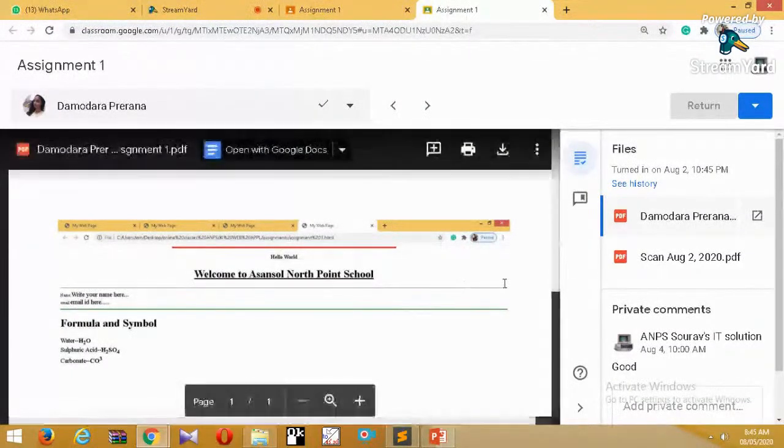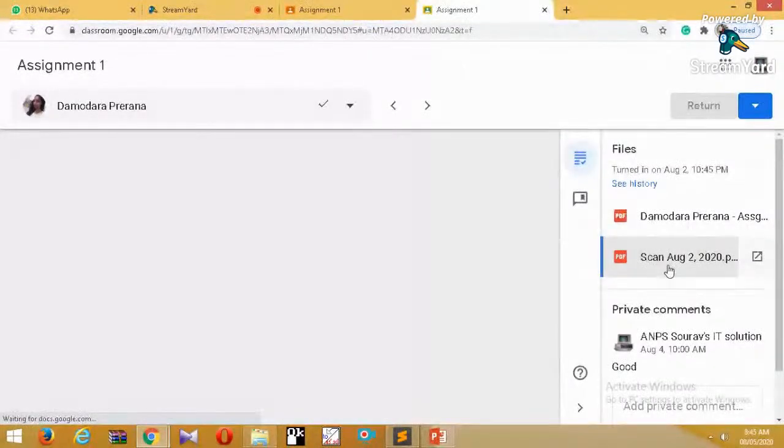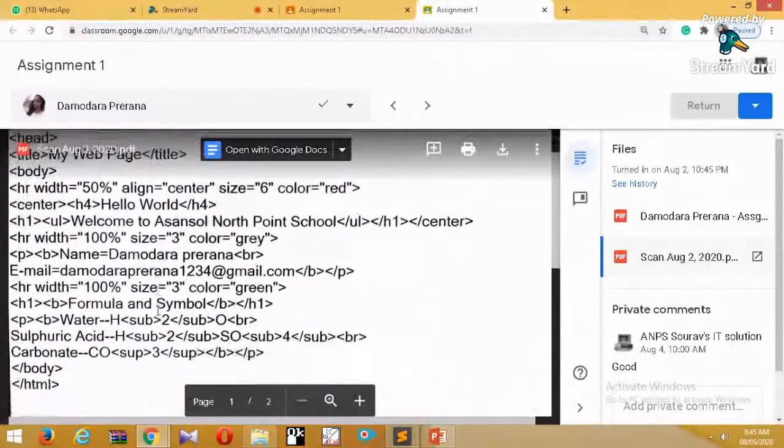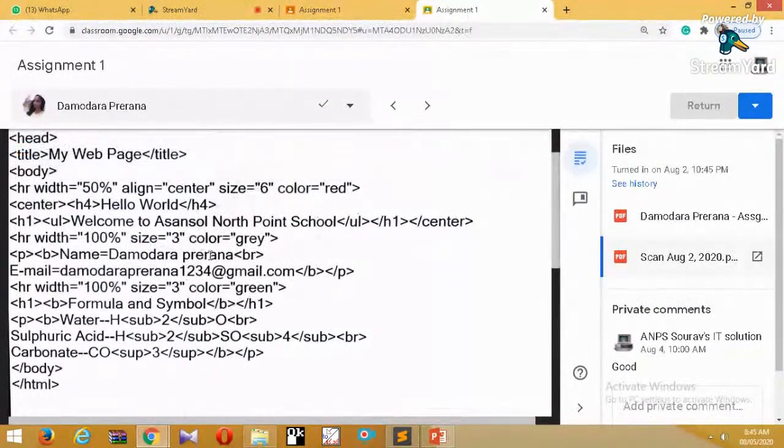So I'm opening your particular task. Here she has written the HTML, head and title tags. Then HR with width 50%, align center, size equal to 6, color equal to red, and center. Then you have used an H4 heading, Welcome to, and everything is correct. In this way, things are there. Those who have not done it, or had any problem, can take this screenshot. This is one solution of the assignment work.